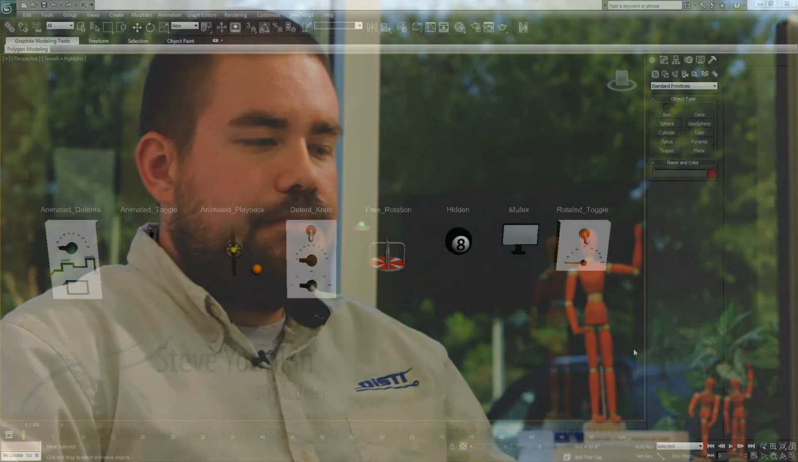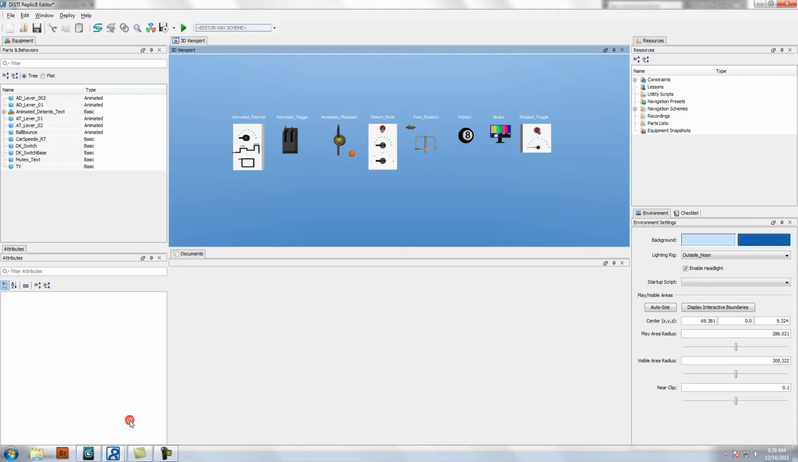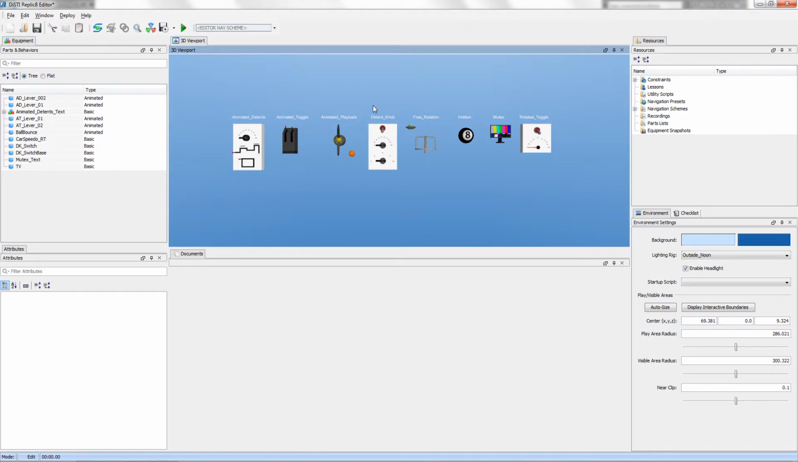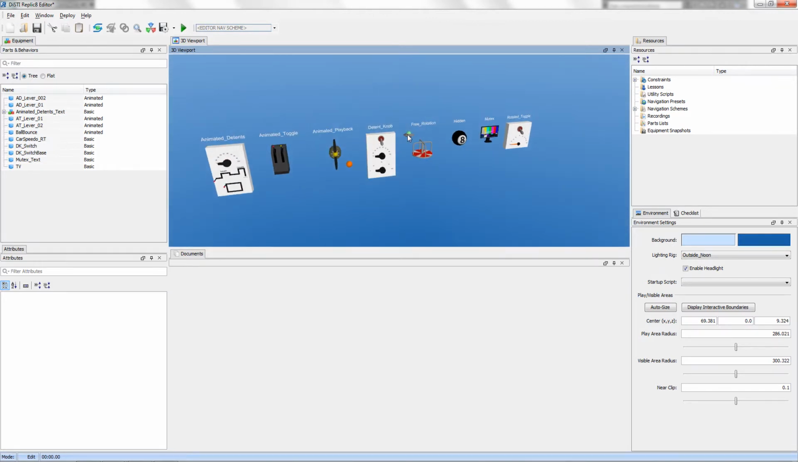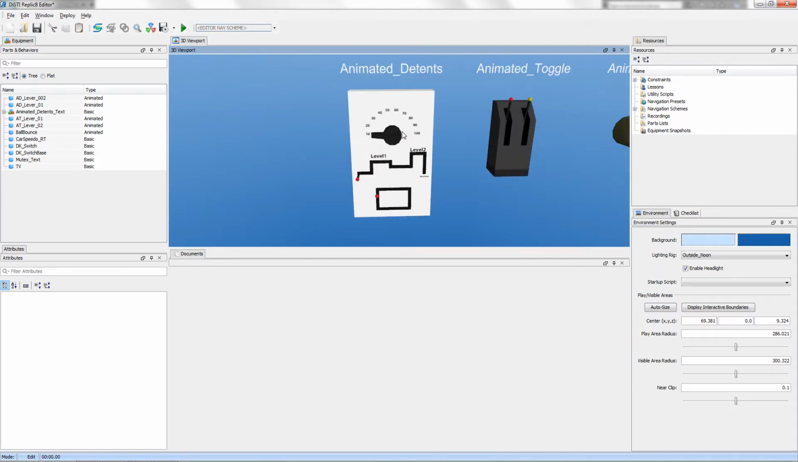Let's get started. First off, I created this sample file in Max to show off all our behaviors in the Replic8 editor. You can see the three on the left have our animated keyframes on them. So let's go ahead and bring up our Replic8 editor. I just imported this in fresh. There's no behaviors on any of it. The first one we'll get into is Animated Detents.